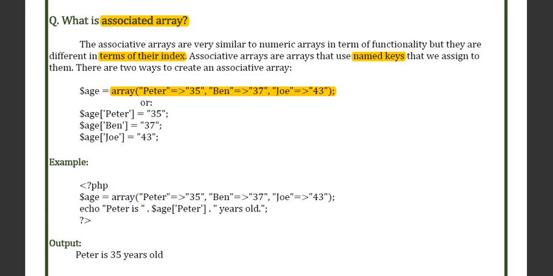Now, associative array. Associative array means we need to define the array by name keys. That means associative arrays are arrays that use name keys that we assign to them. In this section, the array is $age. In the array section, we have the pattern, which is Peter for 35, Ben for 37, Joe for 43. By this index, you can see if we call Peter, then it will give 35, and so on.